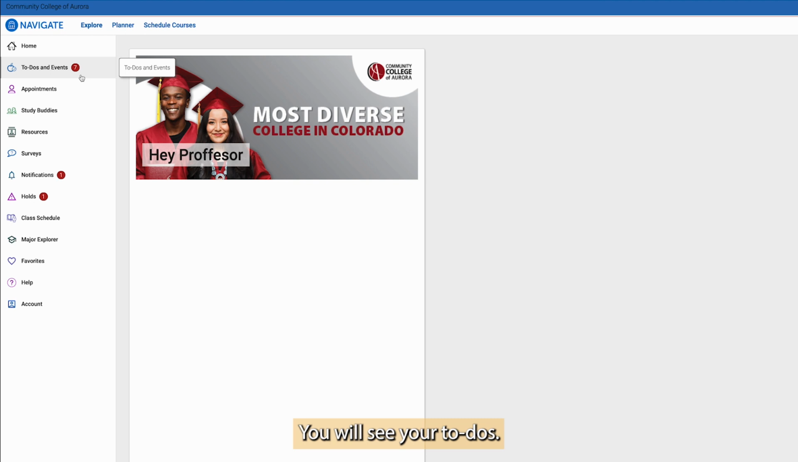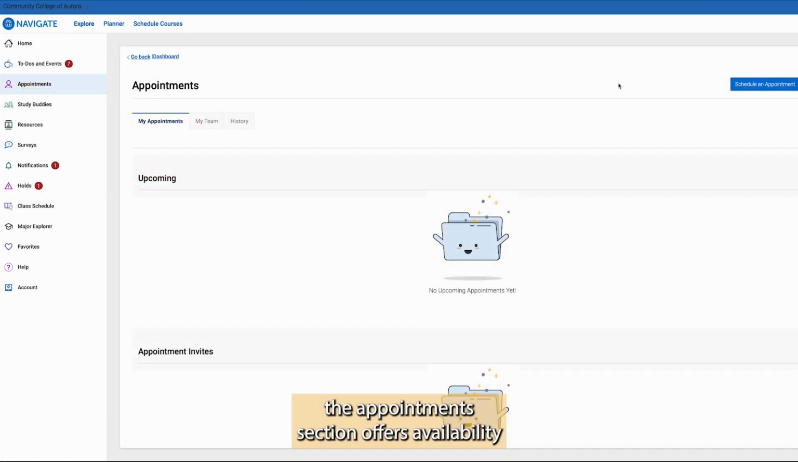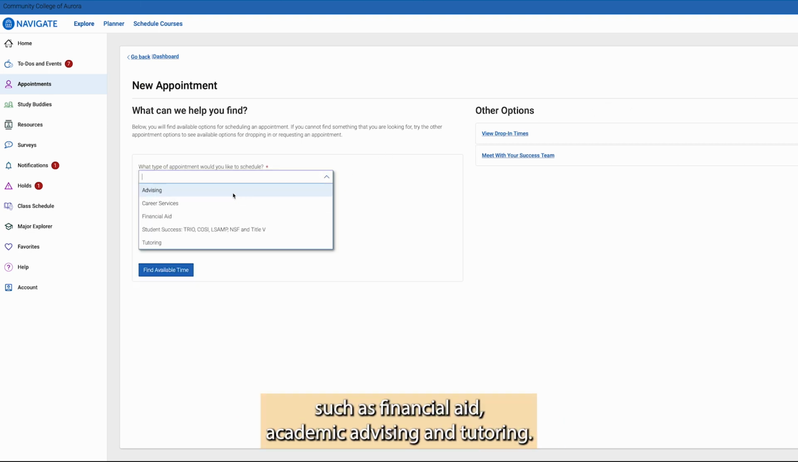You will see your to-dos. These are important to check. This is how CCA can remind you of events and tasks that need to be completed. Under to-dos, the appointments section offers availability to schedule with various departments, such as financial aid, academic advising, and tutoring.